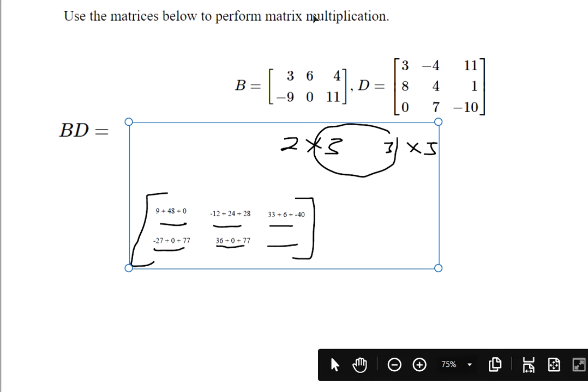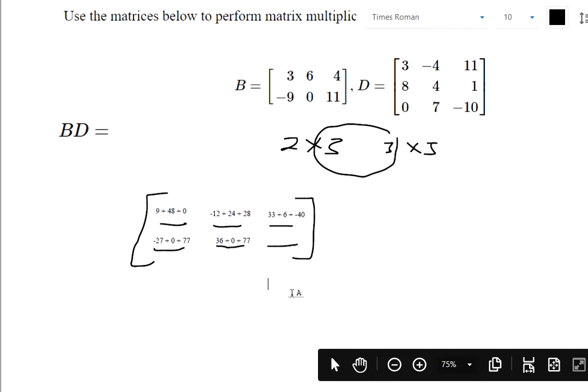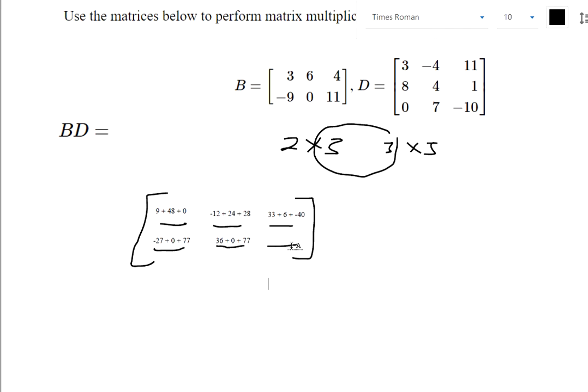And the last one, it won't let me do it anymore. Okay. The last one is the second row, third column. So -9 times 11 makes -99. 0 times 1 makes 0. And 11 times -10 makes -110.